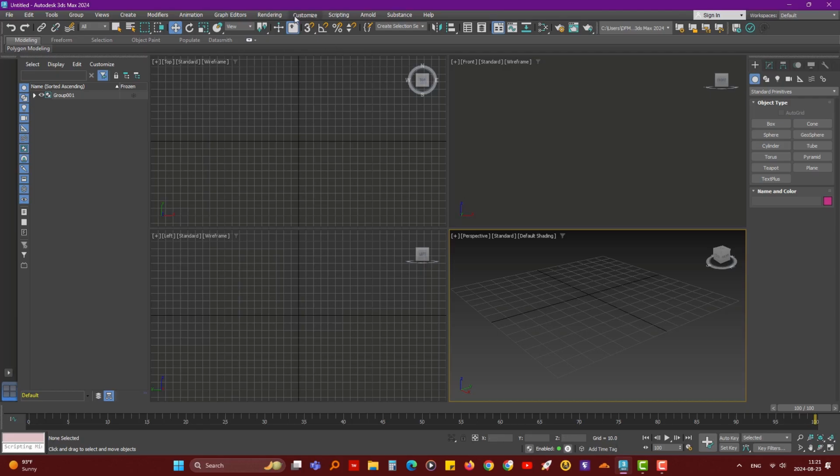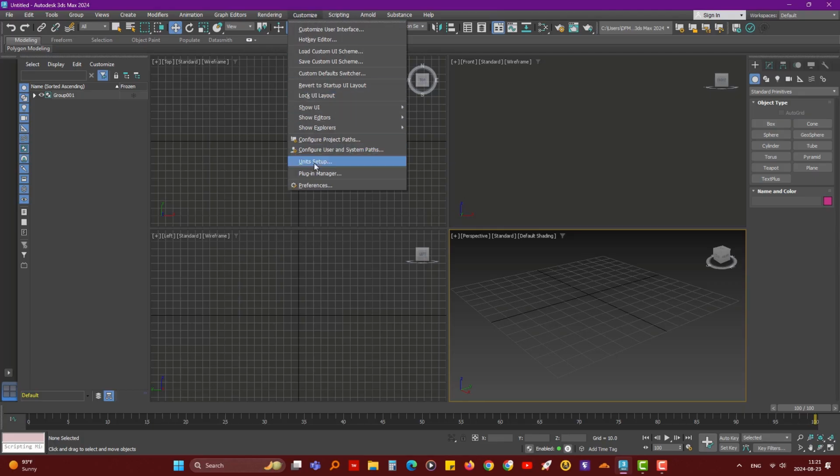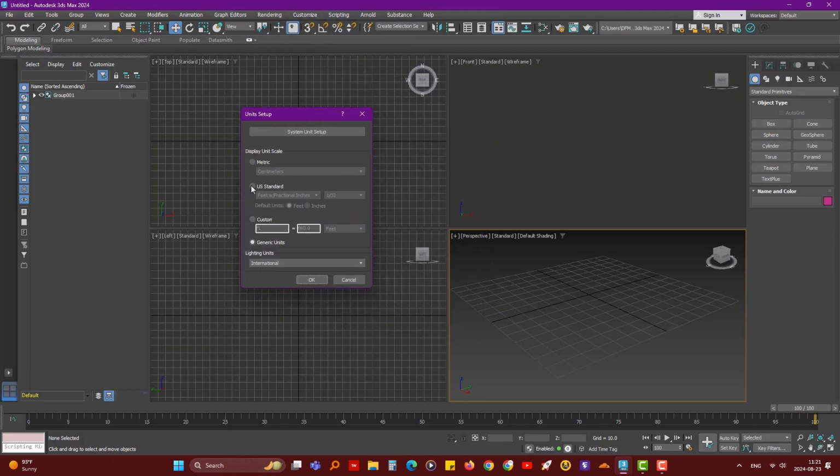From the Customize menu, select Unit Setup. When you install 3ds Max, this option is enabled for you: Generic Units. What does this mean? What does generic unit mean?